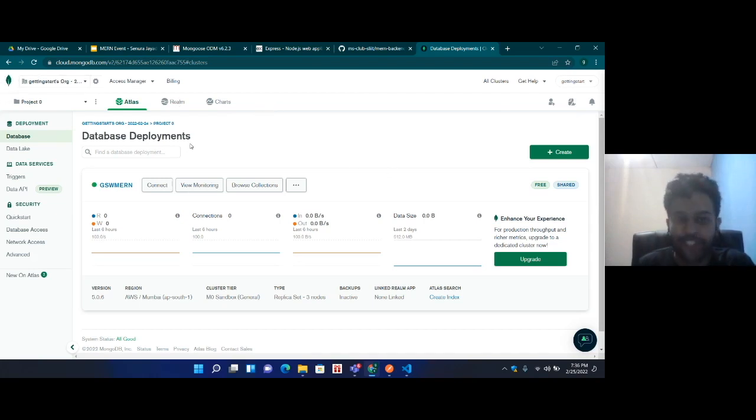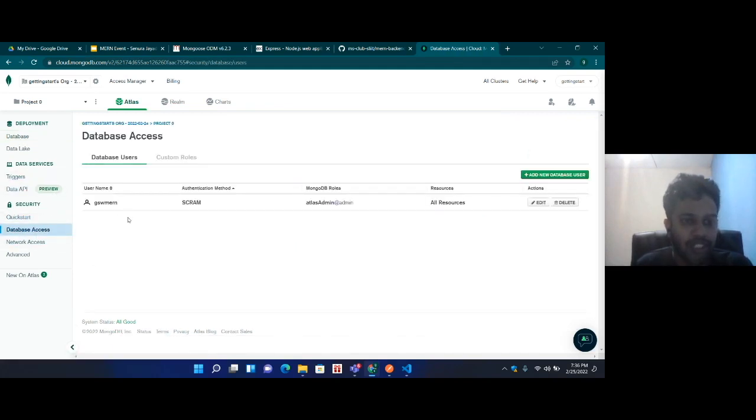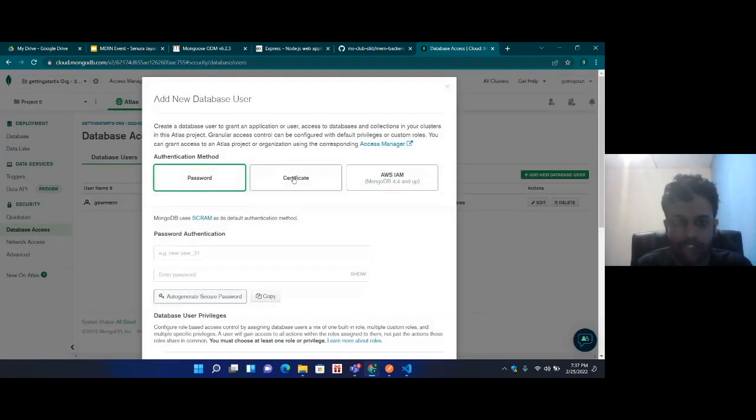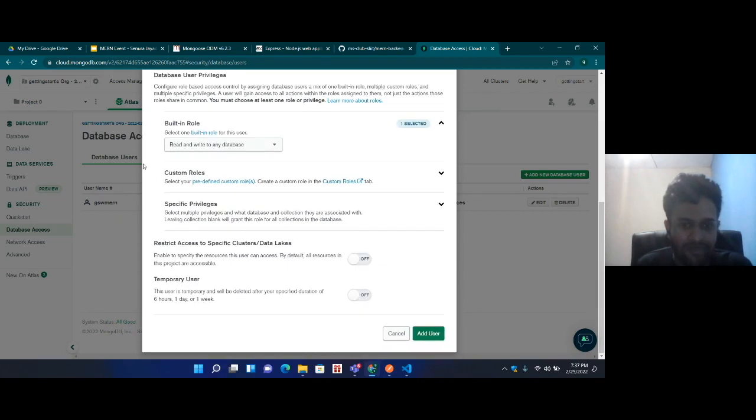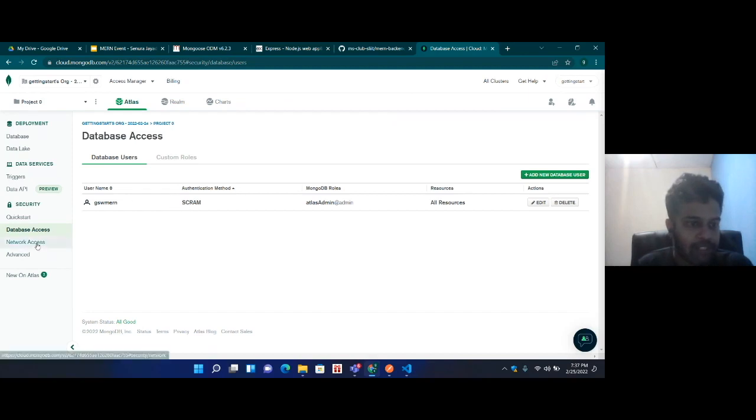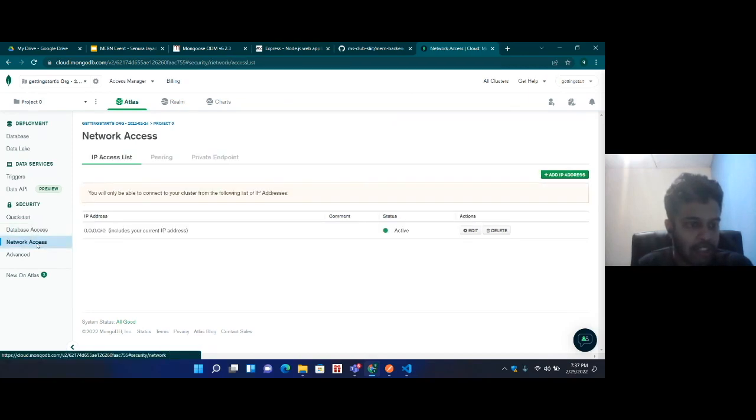We are not going to create a cluster again, since it will take some time. Instead, I'm going to show some database access configuration. In order to use the Mongo cluster, you have to create a database user. You can simply click here, then put in a username and a password, do some configuration, and then easily create a database user. Then you have to configure network access too.